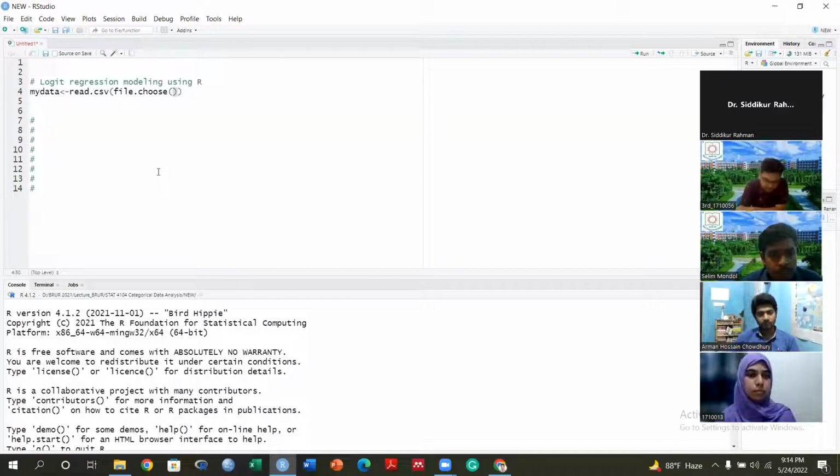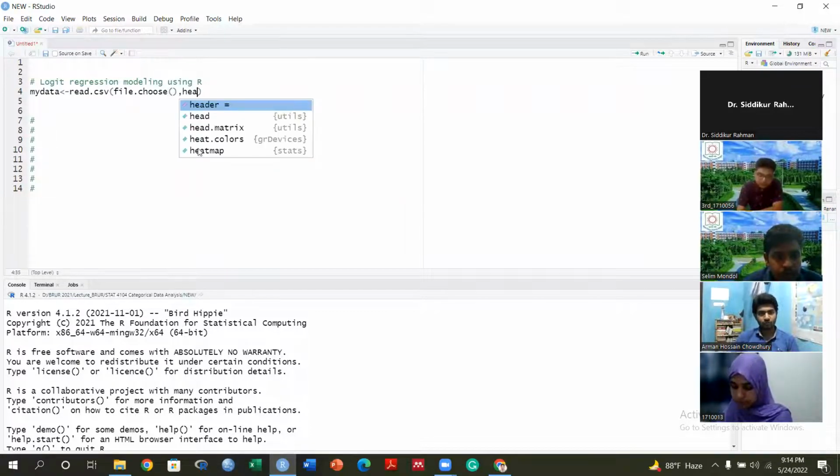So what you can see here is that I used a name for the data set. What is the name of the data set? My data. Now I'm going to read the data set. What is the command? read.csv. For the time being, I'm just using one command. So file.choose, and the computer will automatically look at your file. Then header is equal to TRUE. You can just write T, which is also fine. So let's see if it works or not.